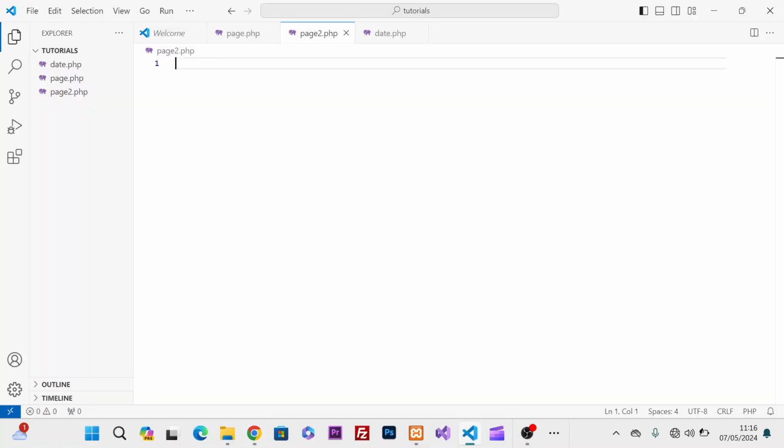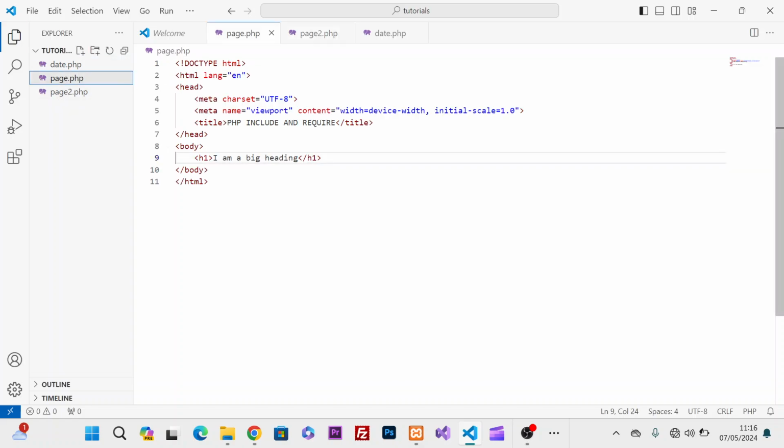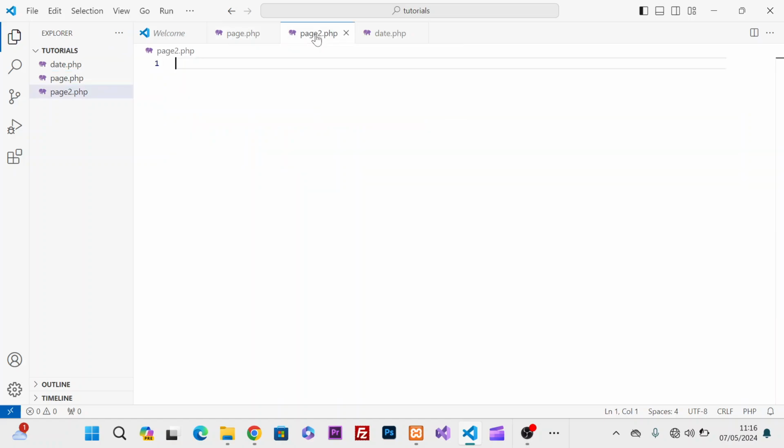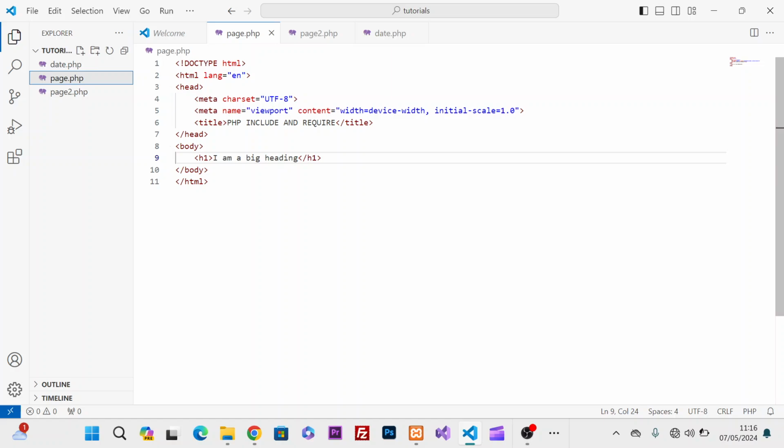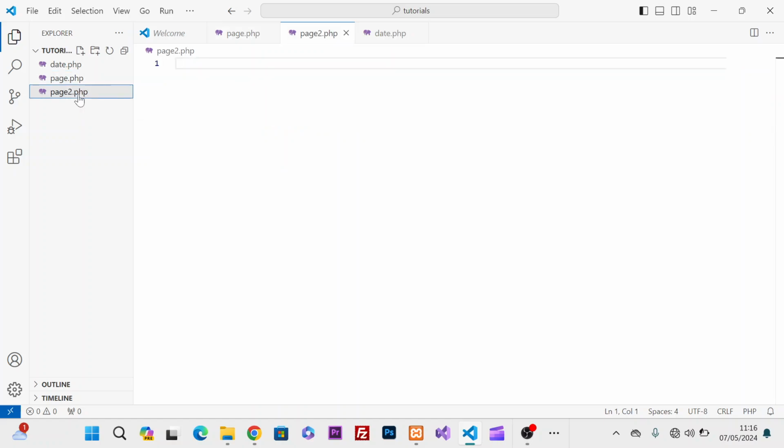But now, if I want the whole thing on this page to appear in page 2, I could copy it. But what if they are lengthy? You start copying again, and they look at your code somehow. So what the PHP include or require does is to make this thing simple.